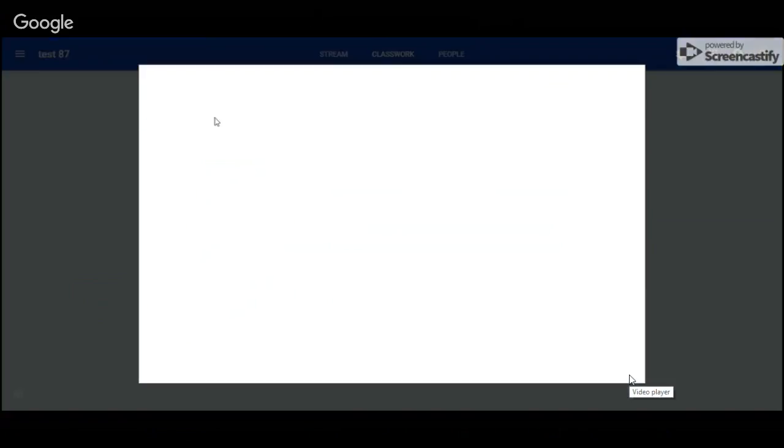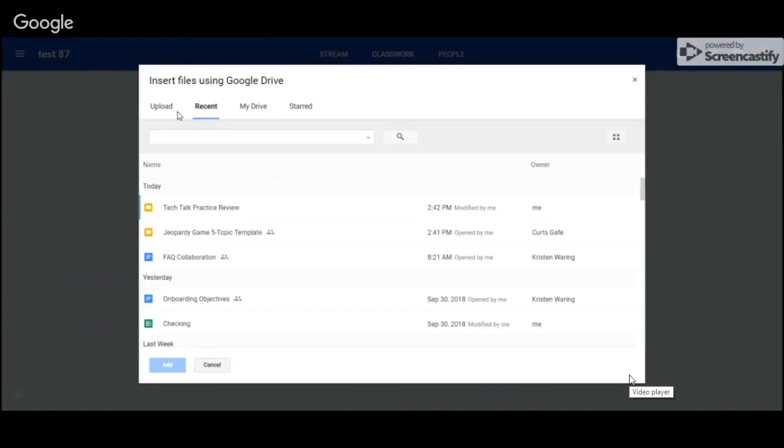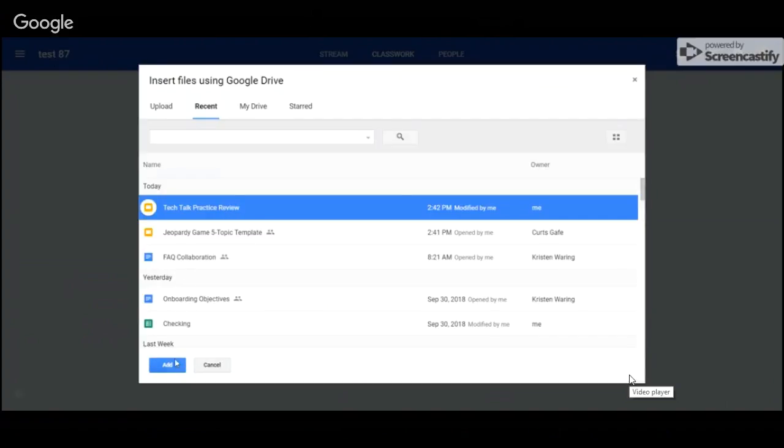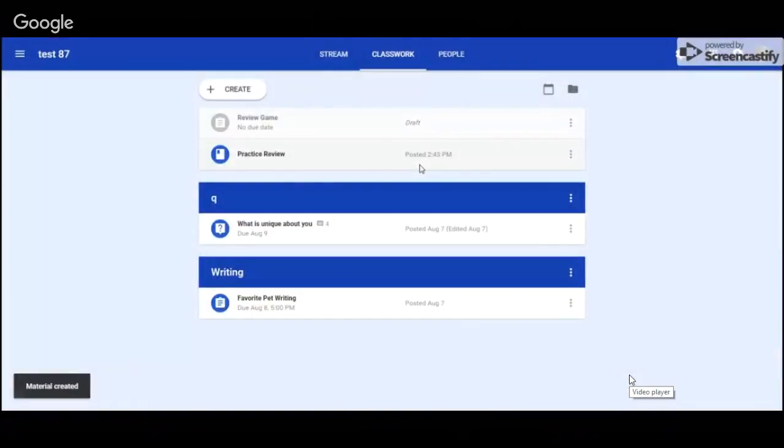Here, I'm going to go to Drive. Notice it defaults to recent in my Drive. And there's the very first thing, because I just did it, the Tech Talk Practice Review. I'm going to add that. And I'm going to go ahead and post it. So now all of my students can go in and have access to this practice review.